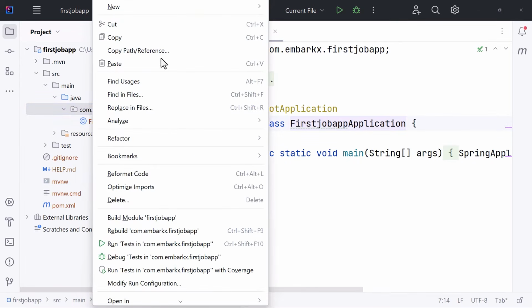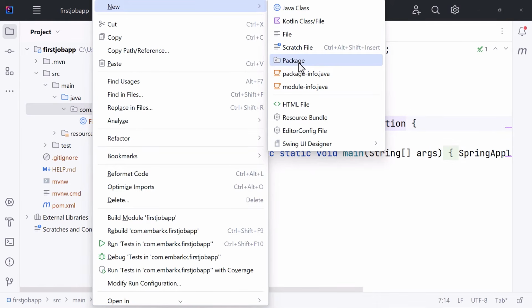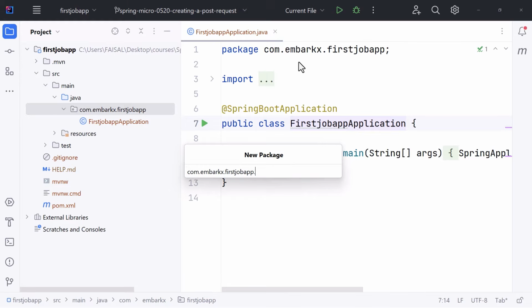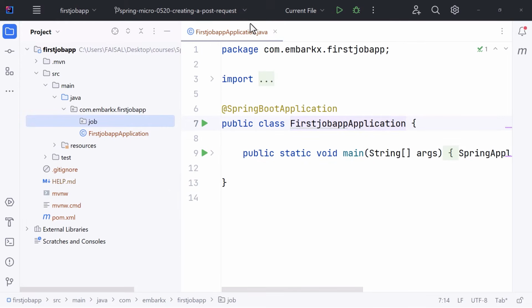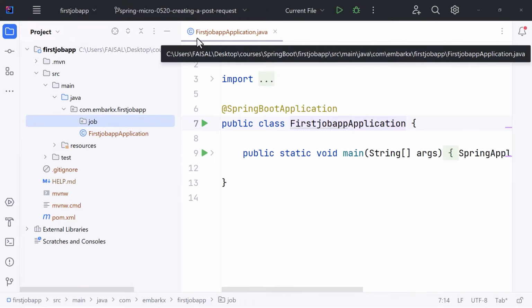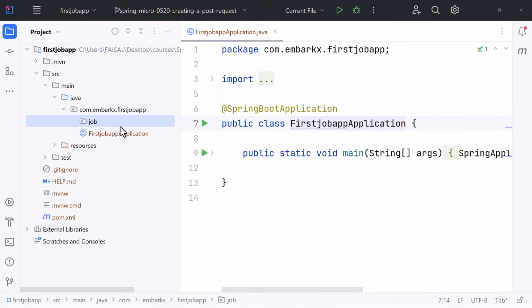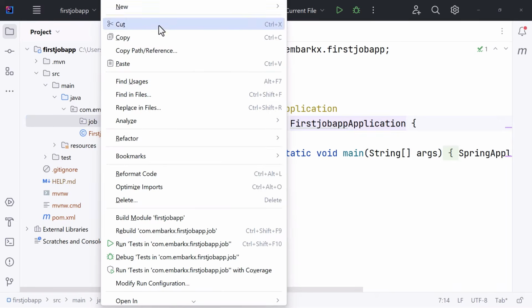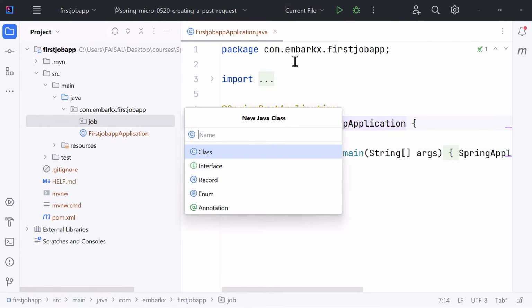So I'm going to create a new folder. I'm going to say a new package, and I'm going to say job over here. So all job related files will come in this particular folder. I'm just going to keep things a bit organized. And within job, I'm going to say new, and I'm going to create a controller over here. And I'm going to call this file job controller.